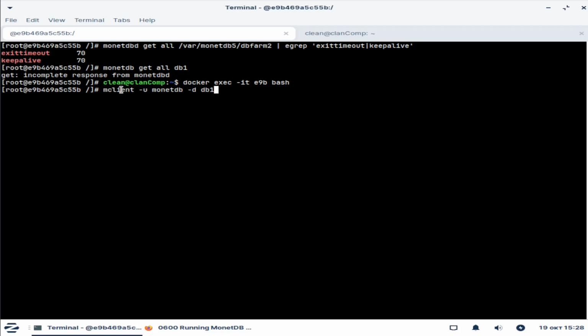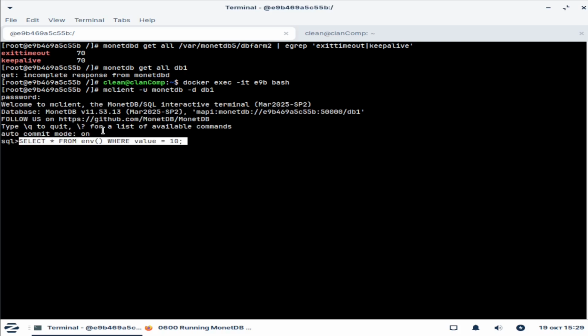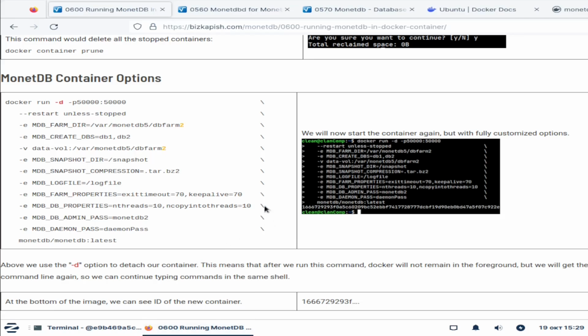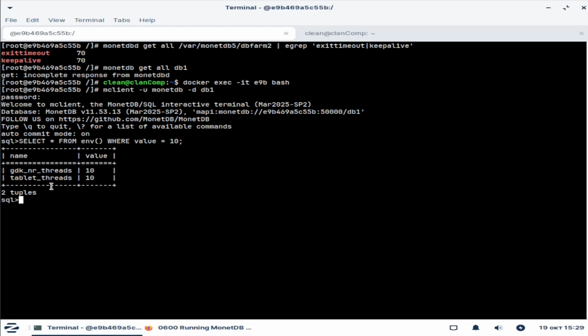And there I will read from one system function with the name env. My password is MonetDB2. And then I will use a select query to read from this function env only for those properties where value is 10. So I will get these two properties, and the values are 10 because they are set inside of the Docker run command. So the values are 10 for these two properties that limit the number of threads.